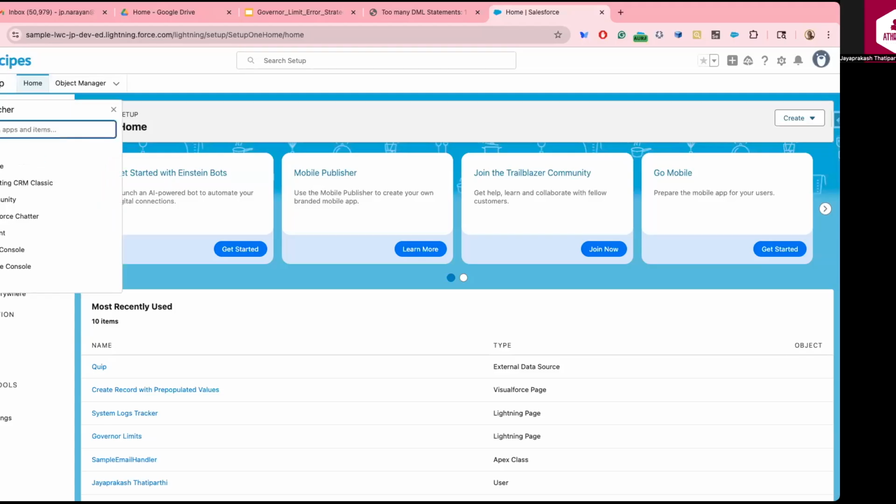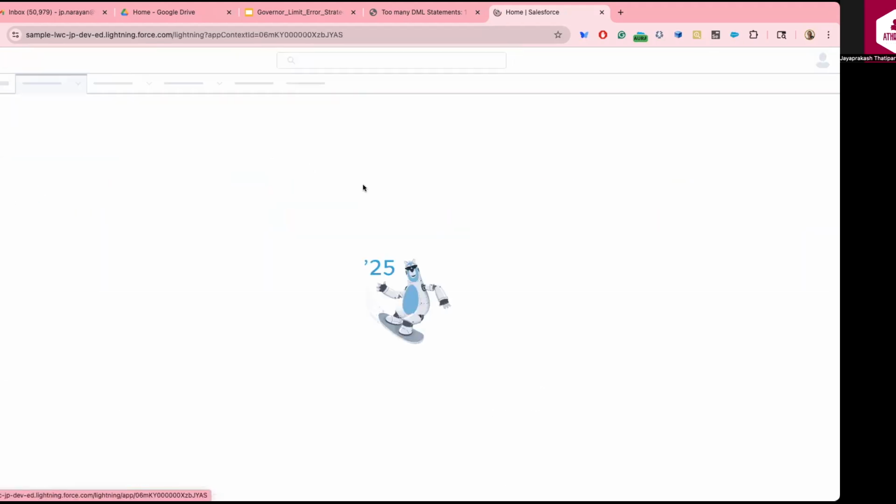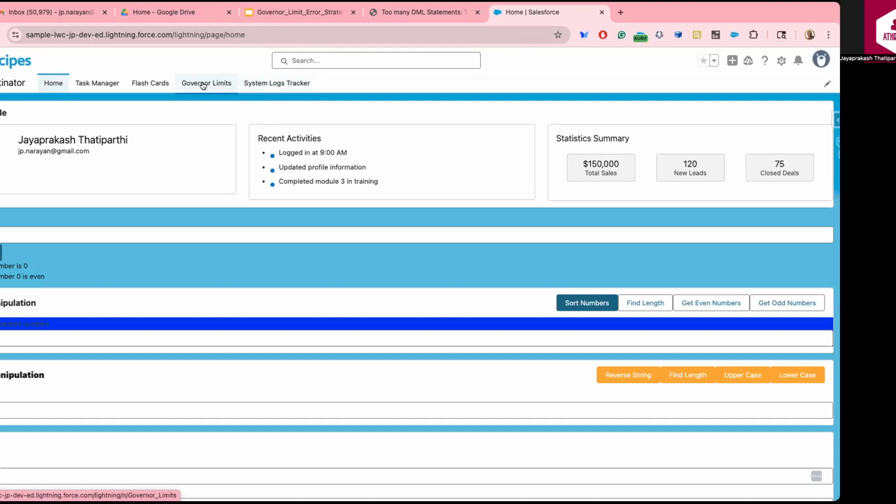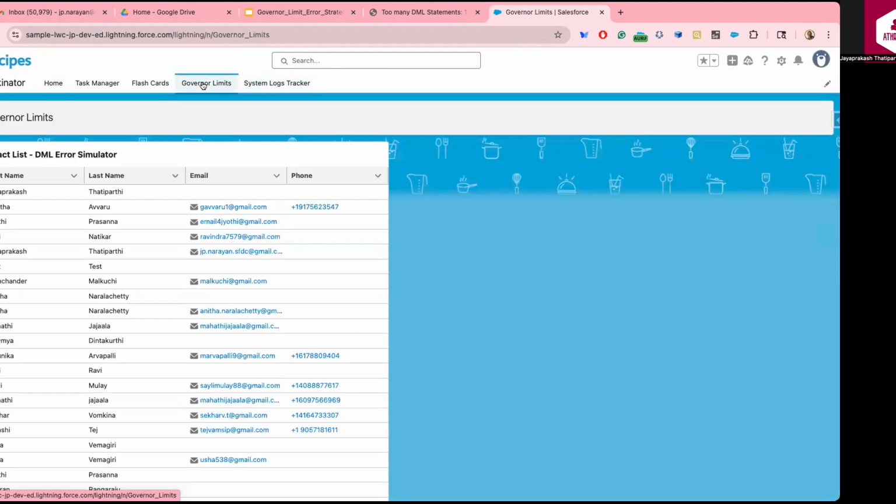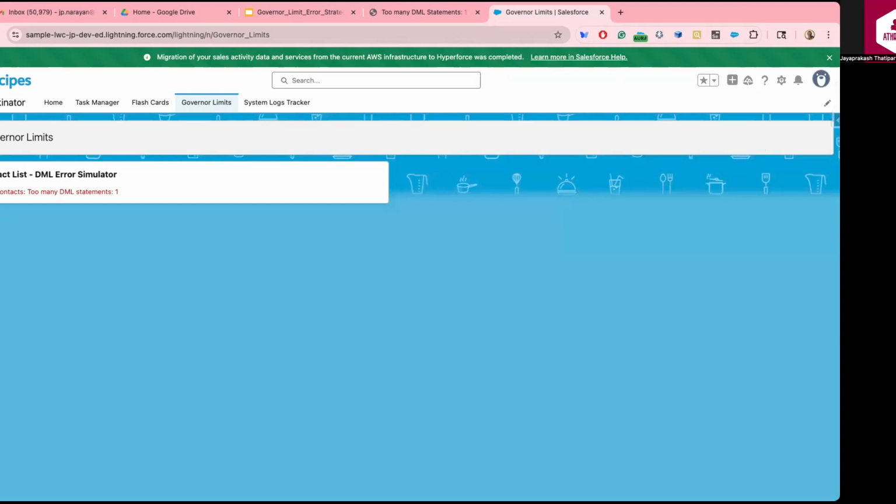So here I created something called Workinator app where I have all my examples. Here I added this governor limits component that I created. If you see here, contact list, DML error. It is giving an error fetching data because I was performing a DML operation and it is giving me this too many DML statements one.